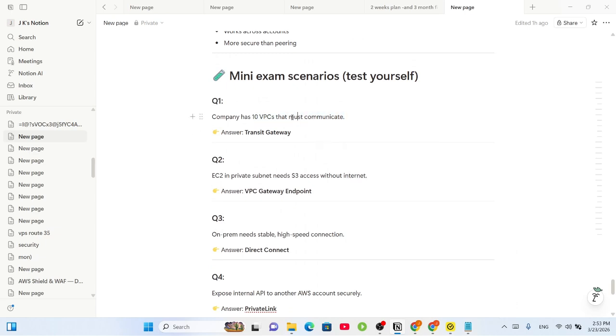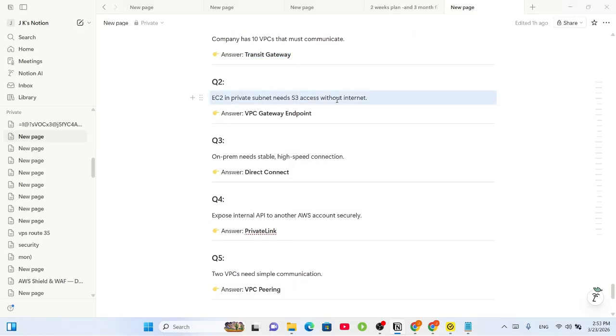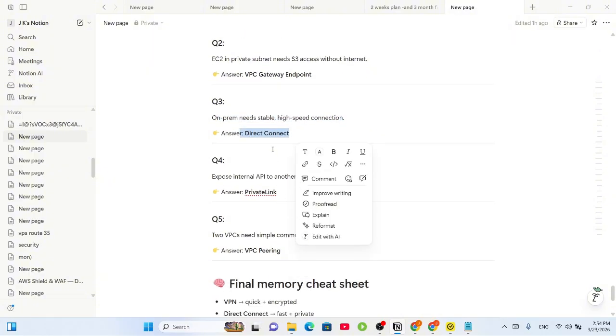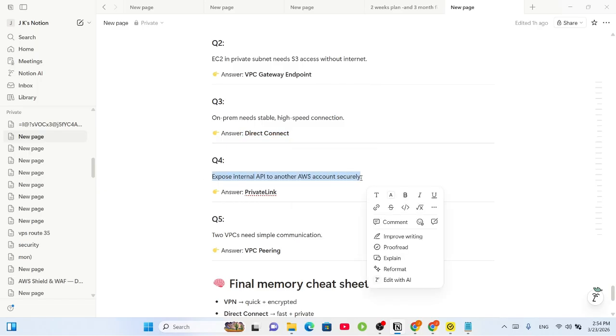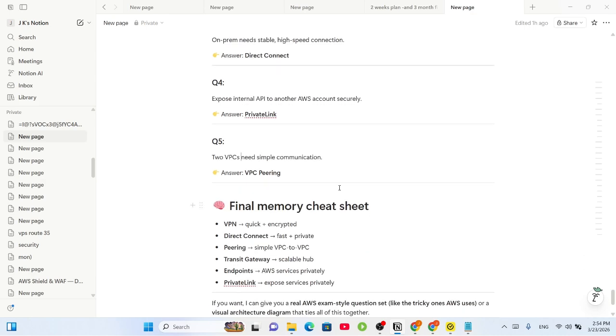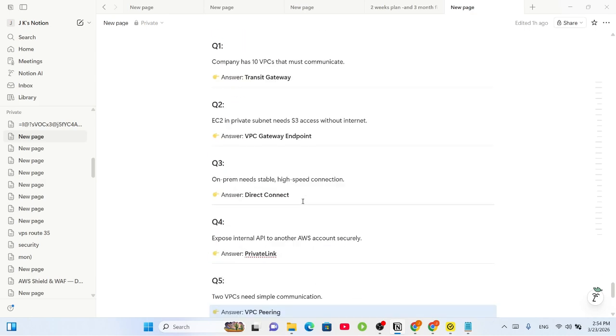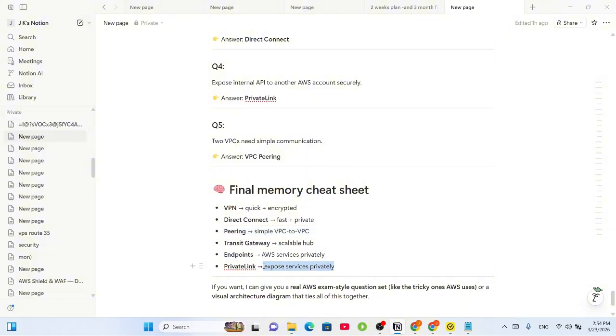A company has 10 VPCs that must communicate: we use Transit Gateway. EC2 in a private subnet needs S3 access: we use endpoints, right? On premises needs a stable high-speed connection: we use Direct Connect. Exposing an internal API to another AWS account securely: basically, we use PrivateLink. Two VPCs need simple communication: we use VPC peering. This is the concept that we need to understand, and that's it for today. Thank you for watching.